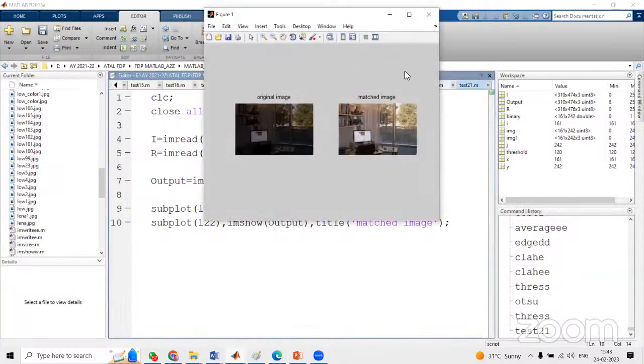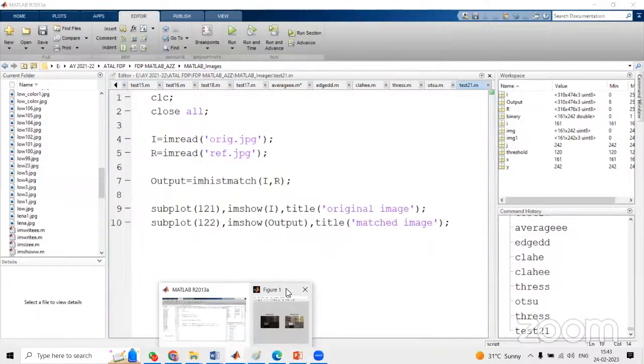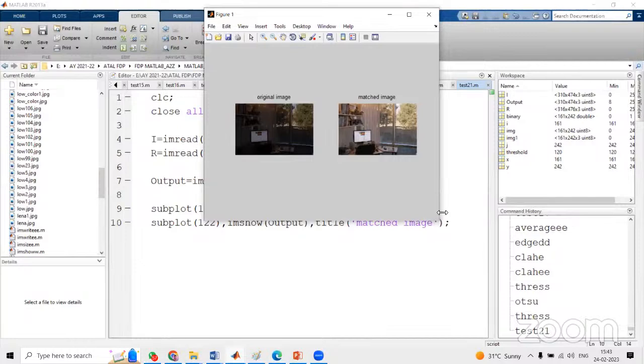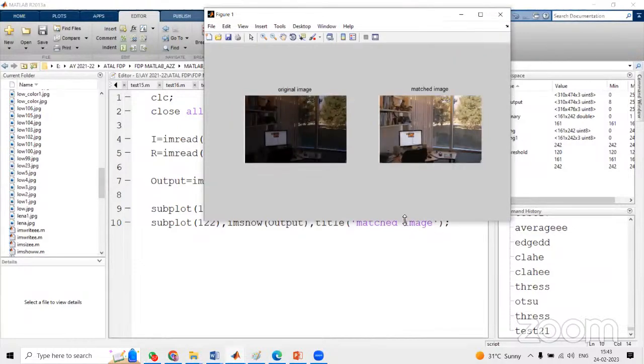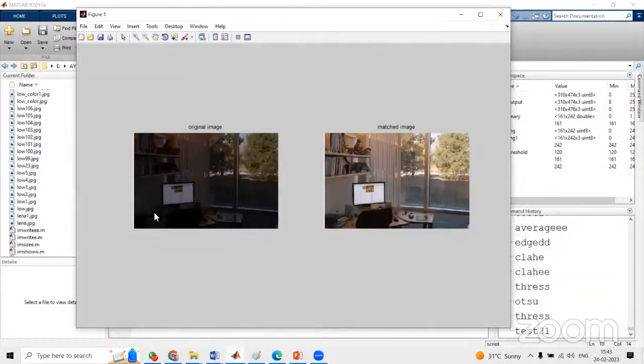Now we can see here, I hope we are able to see the original image having very low contrast. So in the enhanced image or matched image, we are able to see better contrast. Hope you are able to see properly now. So original image and matched image. Because the target image has better brightness, that's why I'm able to get a better matched image, or output image.